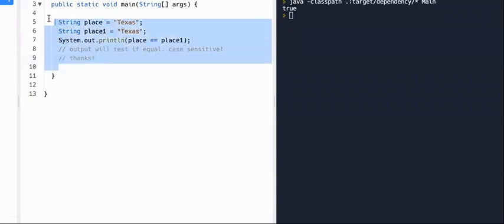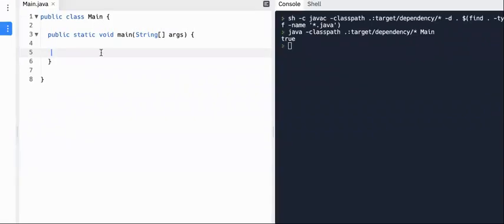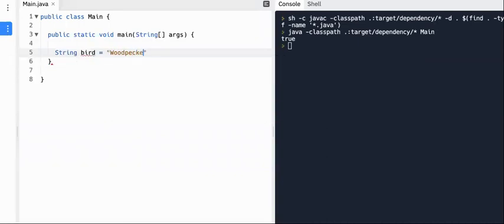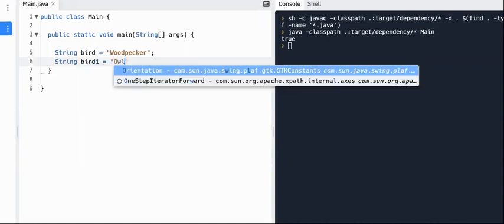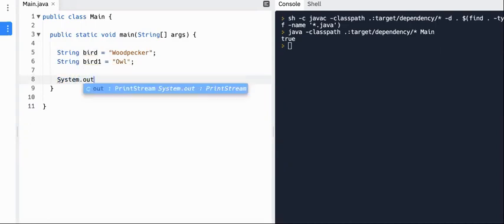All right, so now we're going to be covering the compareTo method. First, we're going to start off with creating 2 strings. Our first string is string bird equals woodpecker, with a semicolon, and string bird1 is equal to owl, with a semicolon. Now what we're going to do is print out the compareTo method.